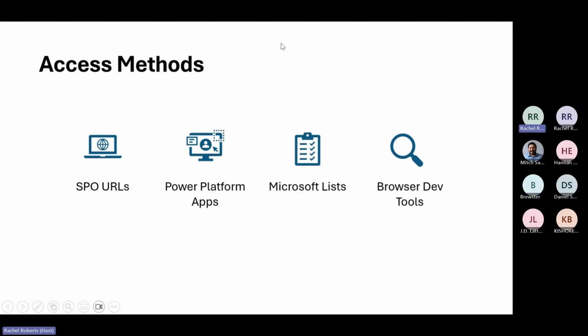So access methods that we are going to talk about today, and this is how users can access the data in SharePoint, is figuring out the SharePoint URL or getting a copy of it. They can actually access that SharePoint data through other Power Platform apps, the infamous Microsoft List app, and in some tenants, the browser dev tools.